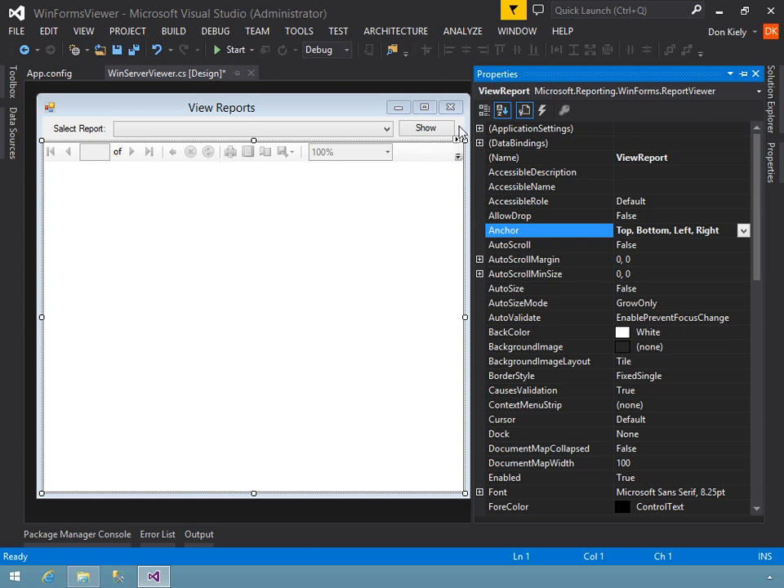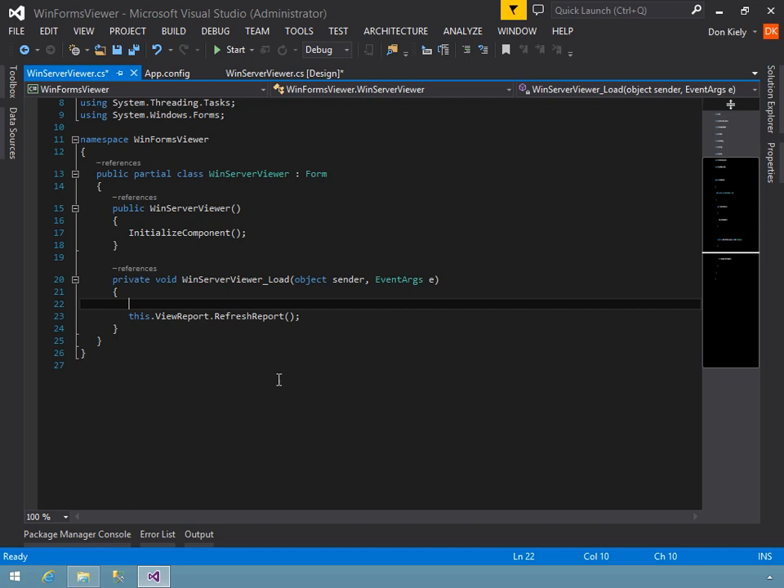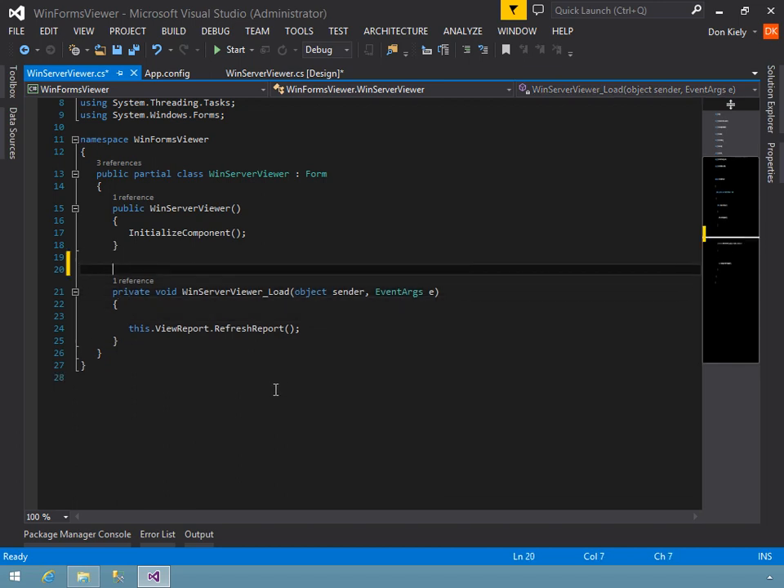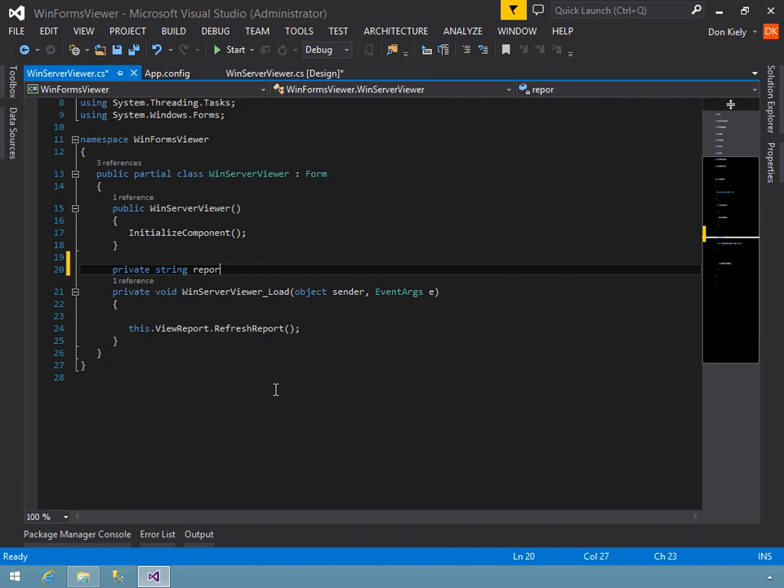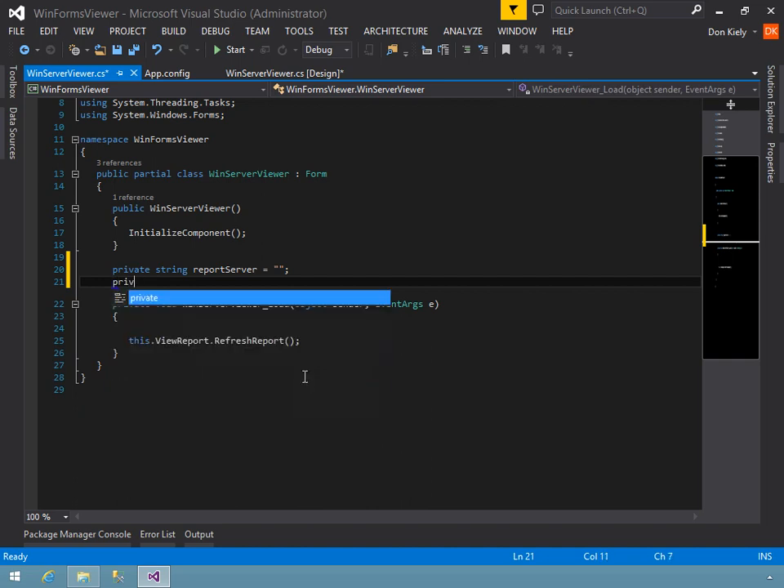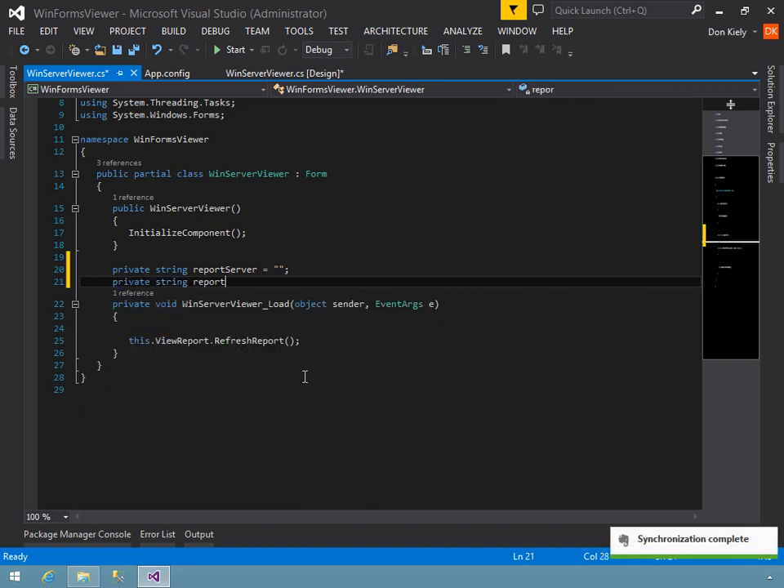So I'm going to double click outside of any of the controls, and that creates the load event procedure for the form. Now I'm going to create a couple of global variables, at least global within this class. And these are going to hold the name of the report server and the report folder. This way, I can load the values for those variables in the load event, and then I can use them anywhere else within the code.